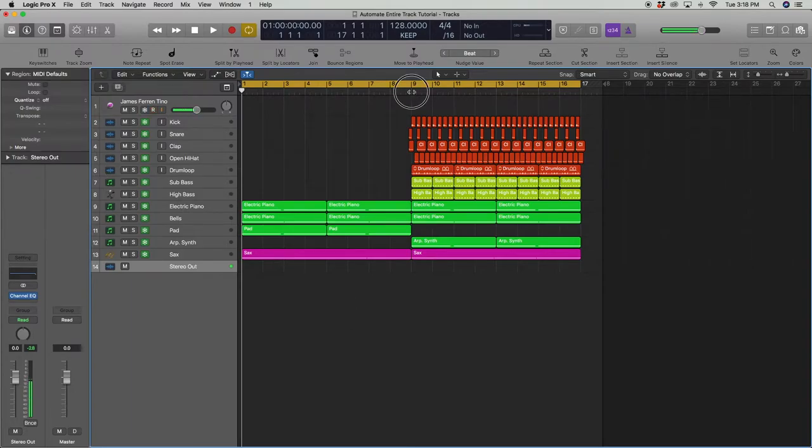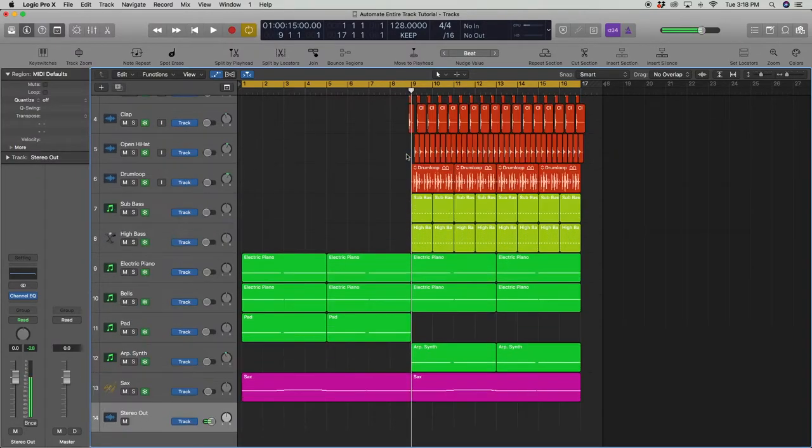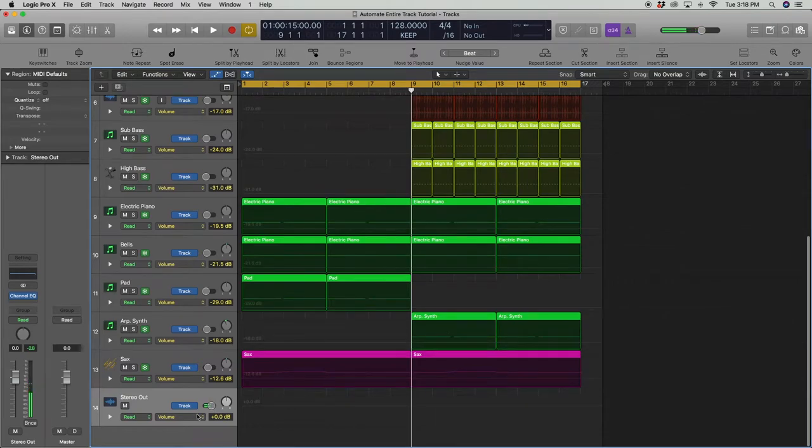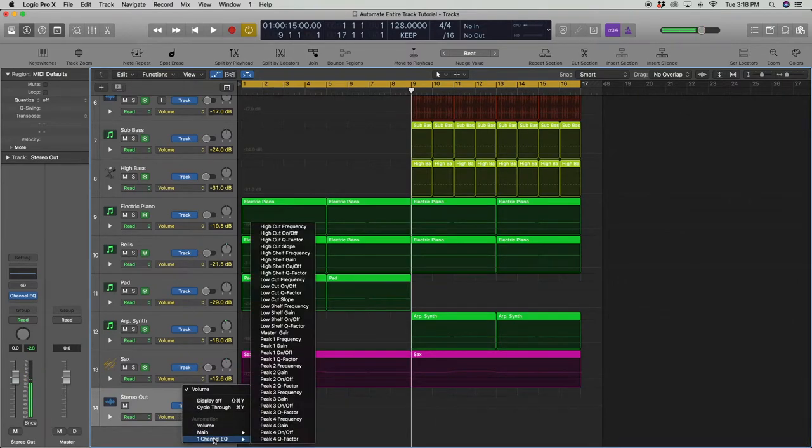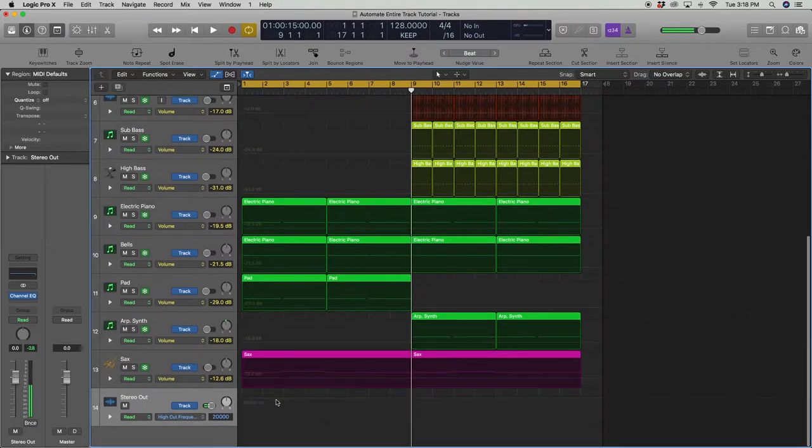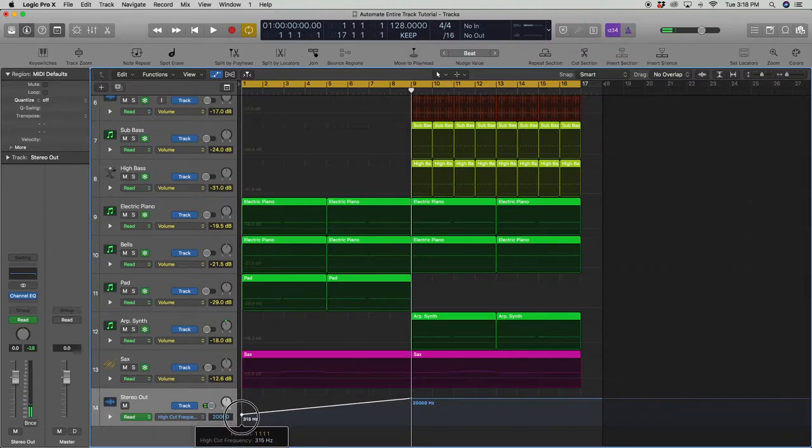Okay, so I'm going to drag my cursor here and press A to bring up the automation menu. After that's up, I'm going to press this drop-down menu here, find EQ, and then turn on the high-cut frequency. I'm going to click a point here where this cursor is, where I want this automation to end, and then drag down this beginning part to a little above 300. All right, that should be good.